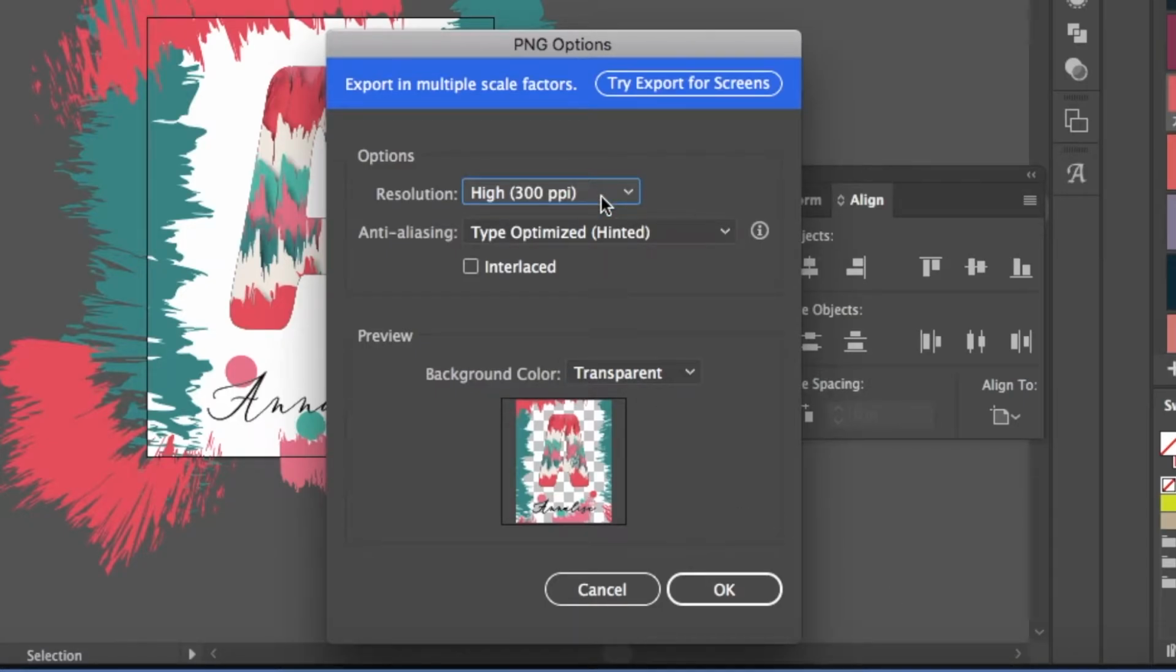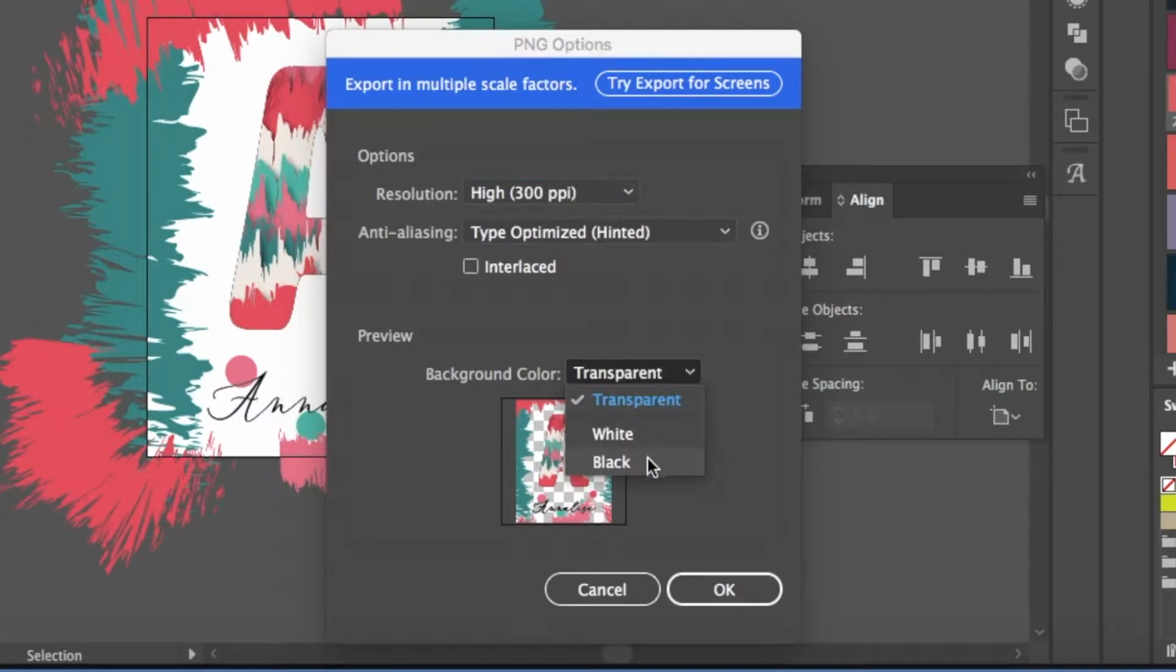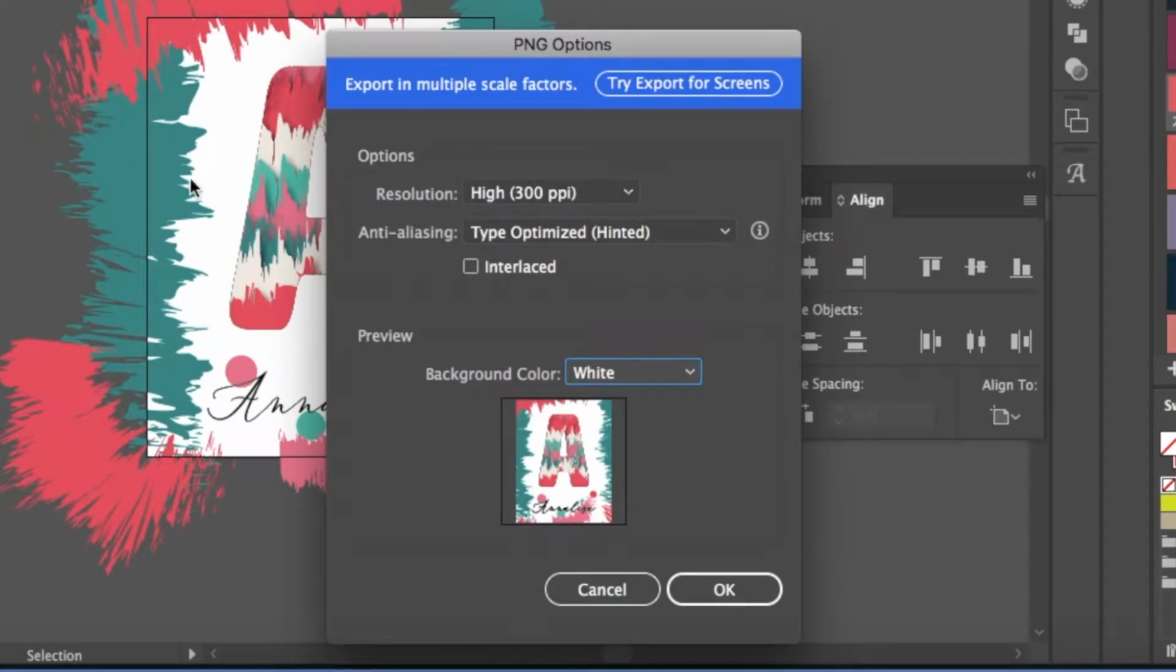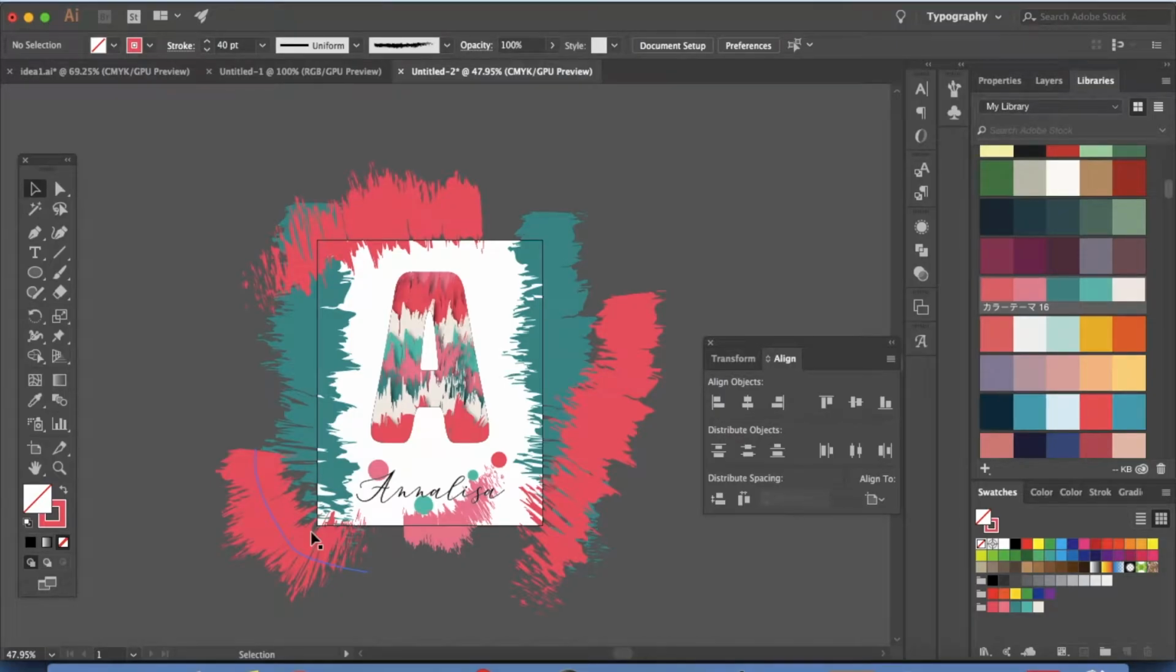I want to keep it at 300 ppi so that you have really good results when you print it, and transparent background, you can change it to white, because we didn't set a rectangle with a white background there, so you have that option. So click on that and click OK. Now it's time to go and check our printable.